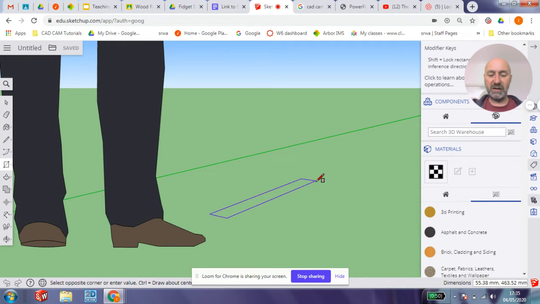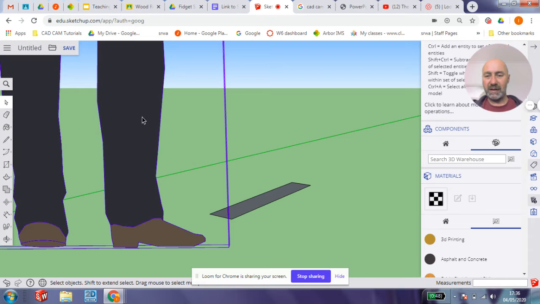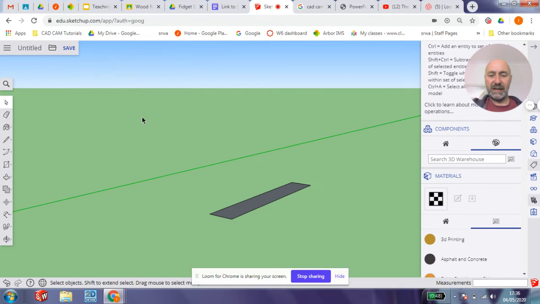If I just type in 70, 400, that's how big the first bit of wood is. We can get rid of him now. So I'm going to just go pointer, get rid of the man there, and press delete.